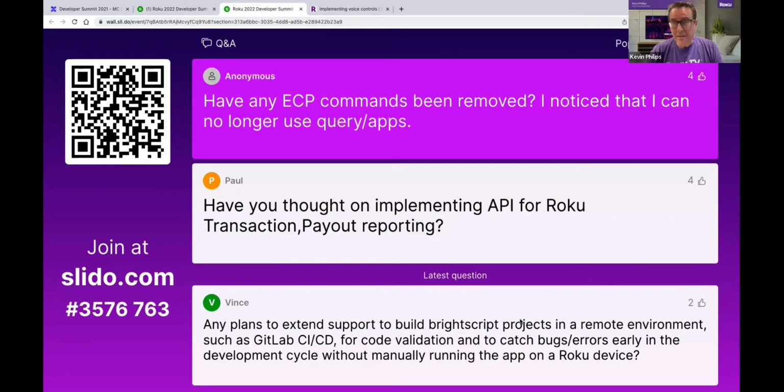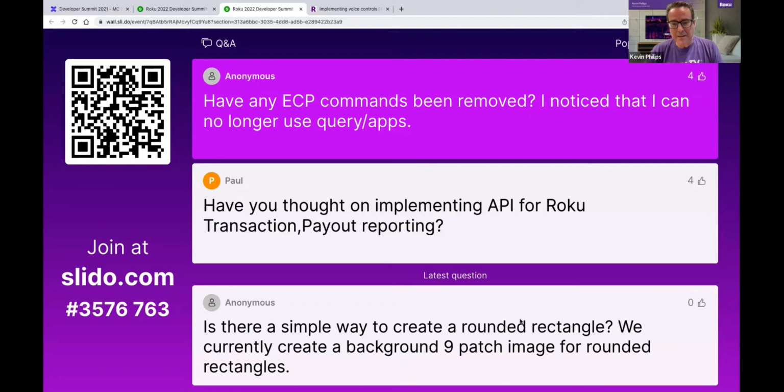That's correct. I mean, there are special name fields like Chris alluded to in content metadata, but they're not treated differently as far as the SceneGraph architecture goes. They're more specially named fields that have special functionality in our media player, things like that. Right. Yeah.